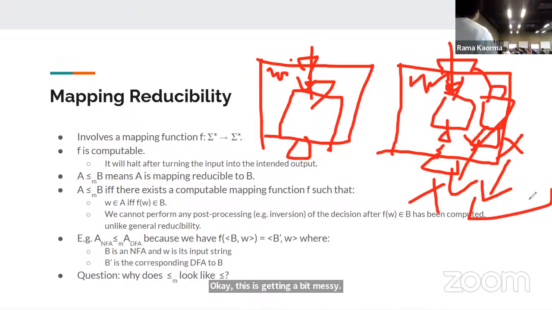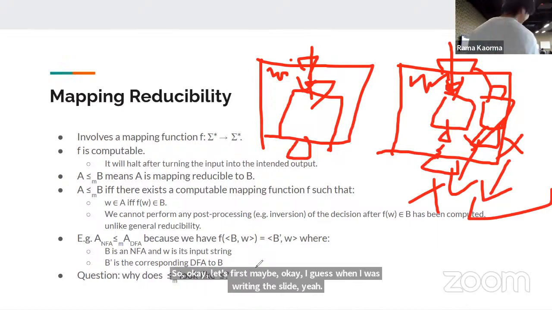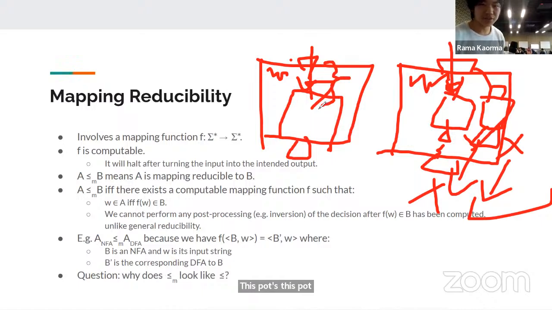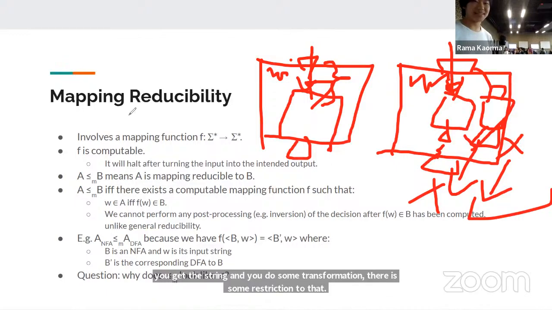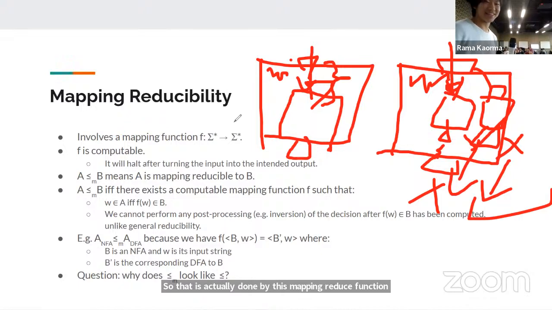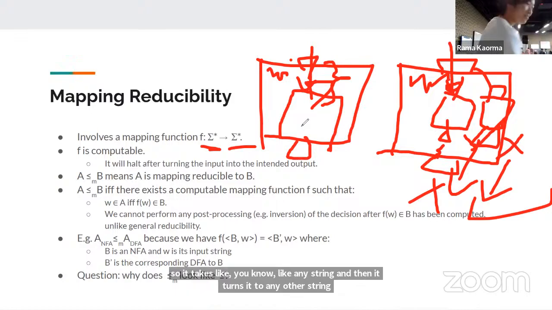But what I'm saying is we can't do that for mapping reducibility. When I was writing this slide, it looked like just a jumble of information, so now I'm putting in some pictures. This part where you get the string and do some transformation, there's some restriction to that. That is actually done by the mapping function, we'll call it F. It takes any string and turns it into any other string, in general.